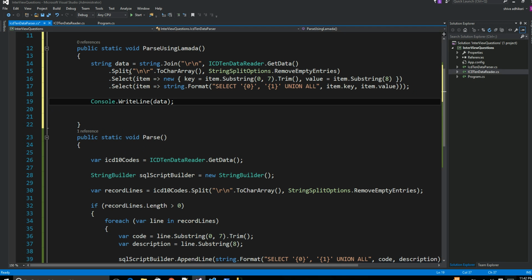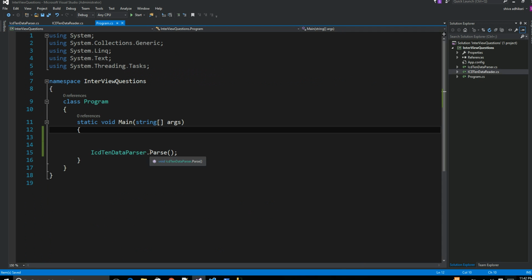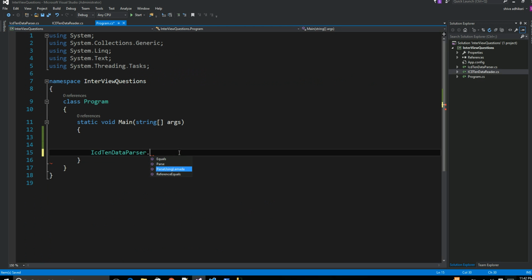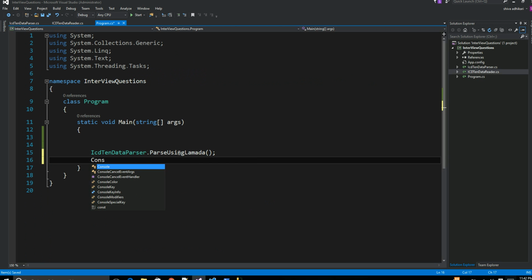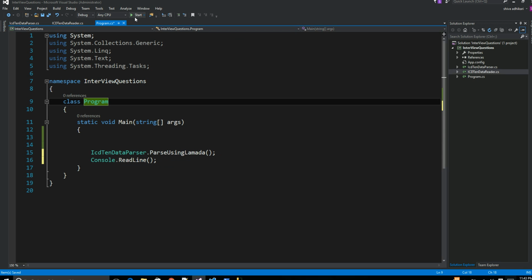Here, go into Program. Instead of calling the Parse method, I'm going to call the second method that we just exposed, ParseUsingLambda. And once all is done, I'll wait a little bit with Console.ReadKey or ReadLine, so it's going to wait for you to enter something so that we can verify whether it works or not.